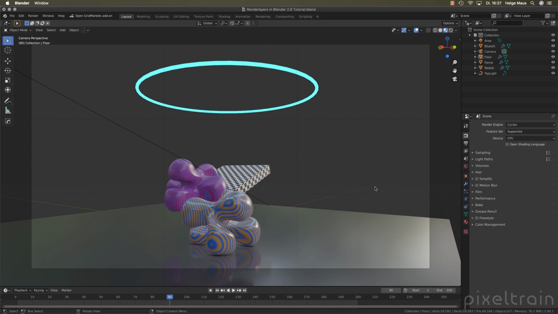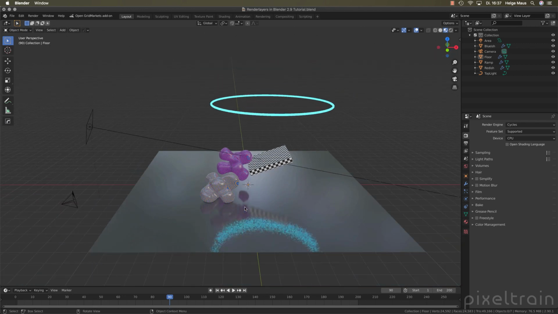So what is a collection? If you take a look here into your outliner, you see that we have two collections here, a scene collection and the collection with a nice name, Collection here. And if you want to organize your scene into different chunks, you can use a collection. So let's do that here really briefly.